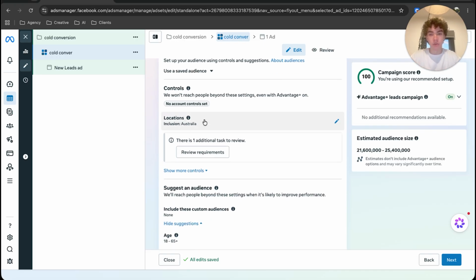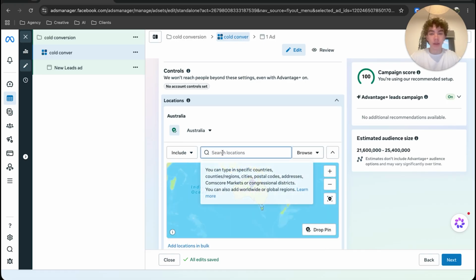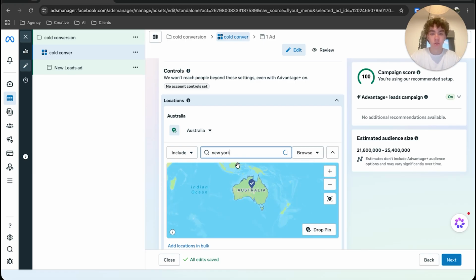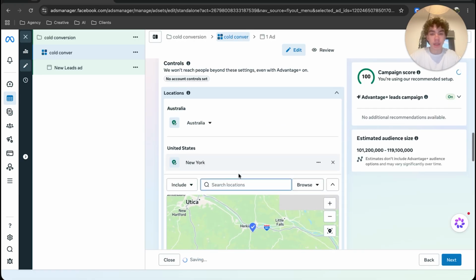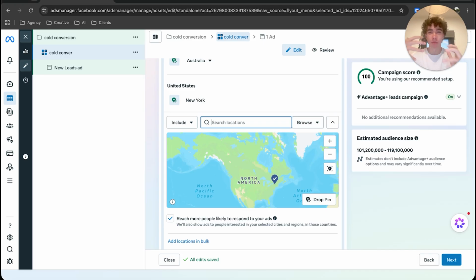Now, you also select your location. Do you want it in Australia? And you can actually search up locations. So we could also have New York, right? Then select that as well. So you have 2 locations being targeted. You can actually set a certain radius, but we've selected 2 countries, so there is no extra radius we can add or change.